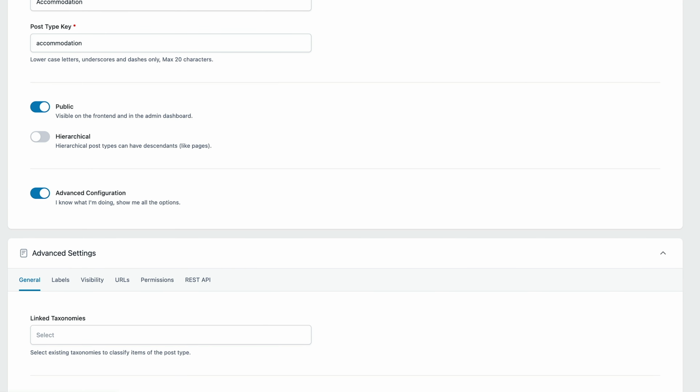So you can see on the left-hand side, we've got accommodation, and inside there, we've got all accommodation and add new. So these are just the basic options. Now you'll notice that once we've created this, we now get 3 additional options: to add fields to accommodation, to link existing field groups if we've created them previously, or to create a new taxonomy.